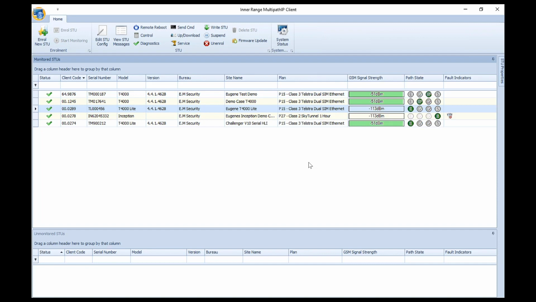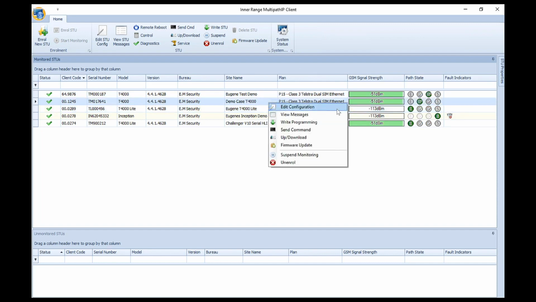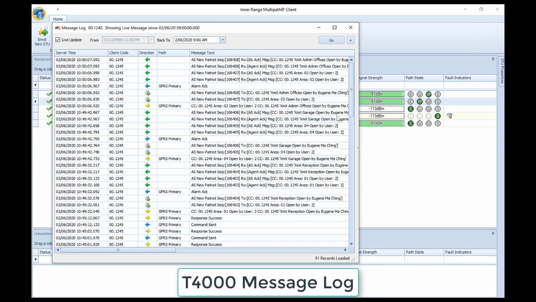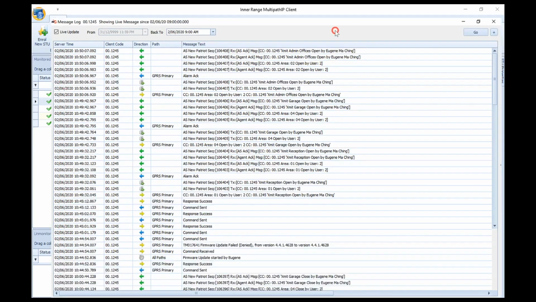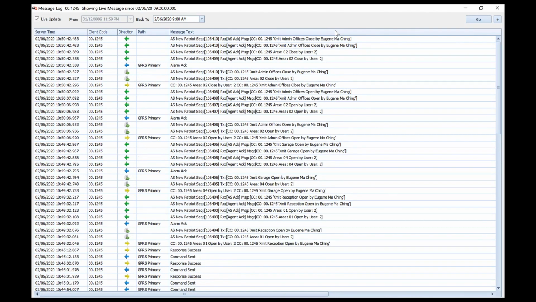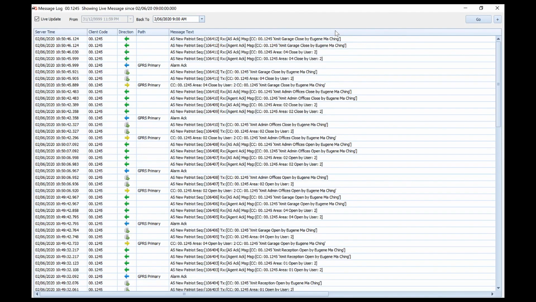Right-clicking a T4000 brings up a small menu. Let's look at a couple of key points: viewing alarm messages and firmware updates. Let's start with viewing messages. The View Message Log is a live review of all events being sent to the Multipath monitoring station. As alarms are generated, they are time-stamped and populate the log. You can use the calendar tool to search events going back hours or days.